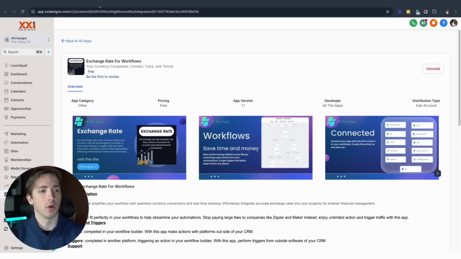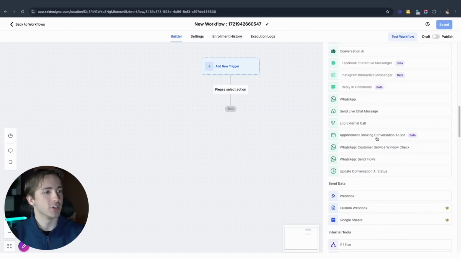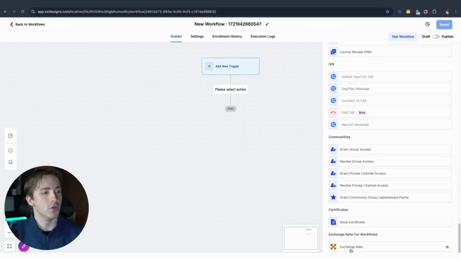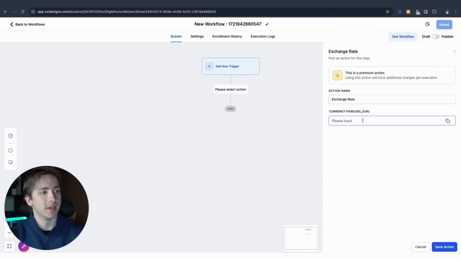If we go back to our workflow, now we can click add action, go down, and we will see that new action that we just installed, and we can use it right here within our workflow. So this is a super powerful way for us to access the app marketplace right within HighLevel and find exactly what's going to be suiting our needs.